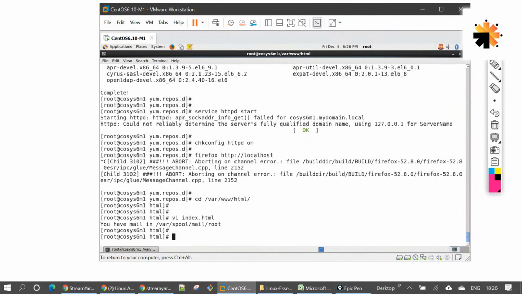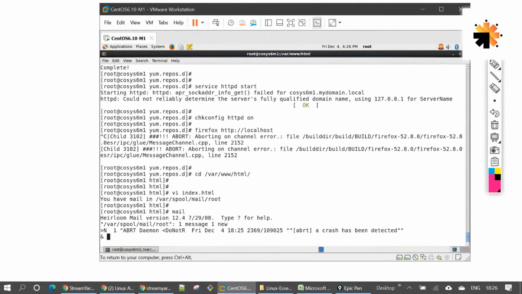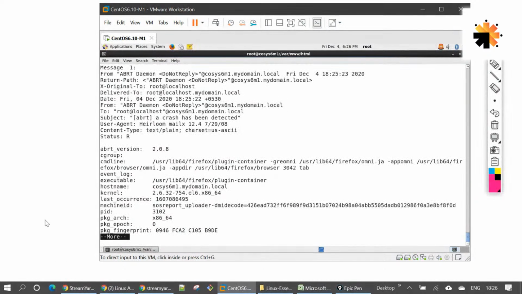So I have a mail. Let me check that. It's telling me that I have a mail. Something I might have messed up. So here, mail, and a crash has been detected. I'll put in the number of the mail, one, and there was a crash on Firefox. Okay, doesn't matter for us.